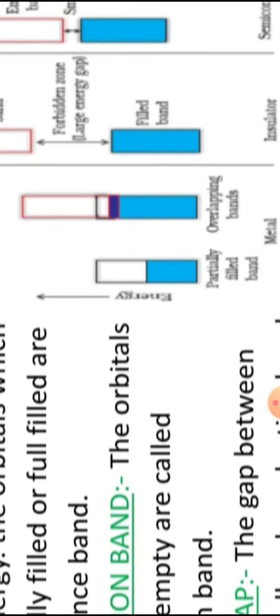As you can see in this picture, here I am zooming this picture. Here you can see, in case of metal, it's a partially filled band. Blue color is showing the partially filled orbital or complete filled orbital, and the vacant box is showing the conduction band. So here we have two bands, valence band blue colored and conduction band, which is empty.